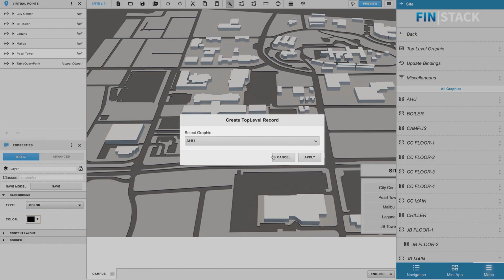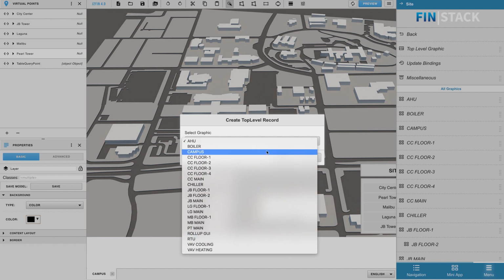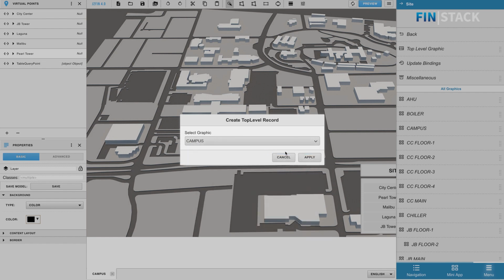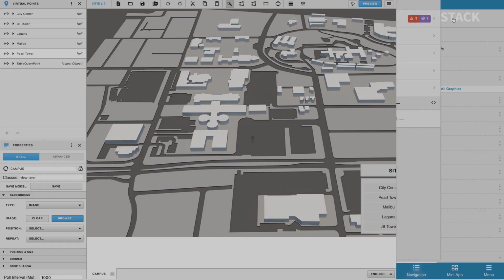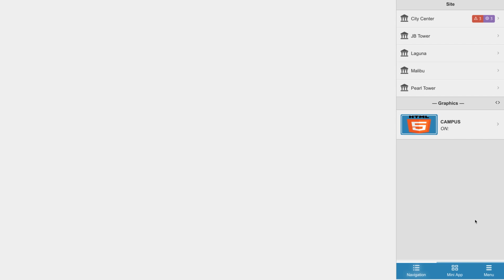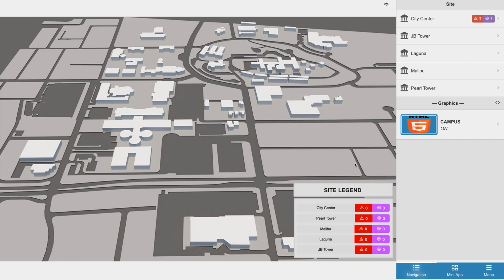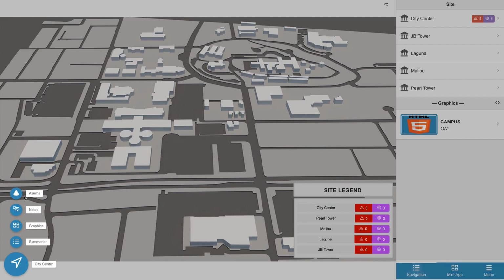A window will appear allowing you to select which graphic you would like to set as the top level. Select the graphic you just made and press OK. Now every time you log in, the top level graphic will be the first thing that loads up. If you hover the mouse over any of the status alarm labels within the legend, you will also notice that the corresponding poly will automatically light itself up to show the location on the map. You also get access to any of your site's magic bubbles by simply clicking on the status labels or by clicking on the poly itself.